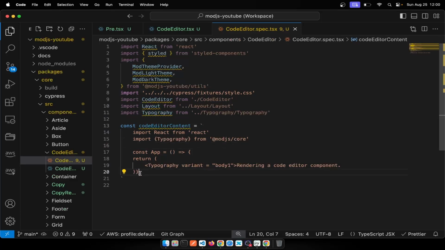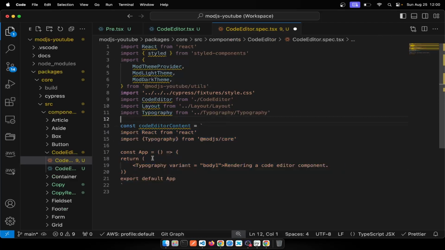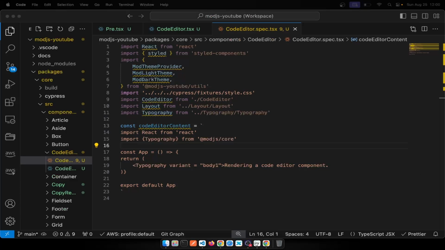That looks good. Let's also make this more clear here so that it's not just some random text. Export default app, and in order to fix this spacing, I'm going to put that there, okay? Let's return. That looks good. Let's add another line break there. So that's the actual code editor content.